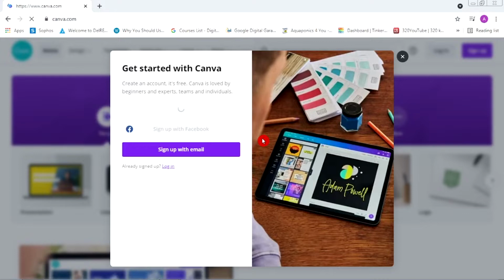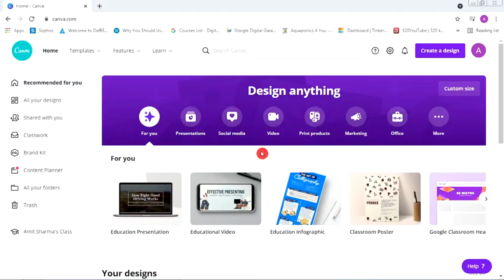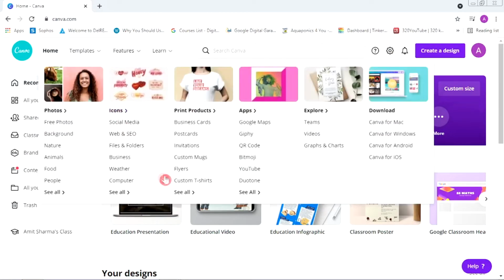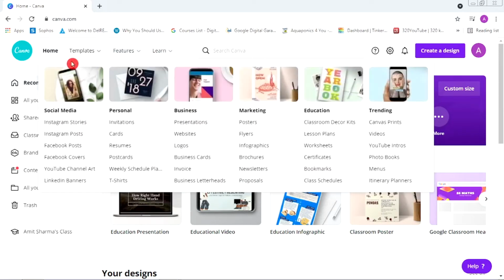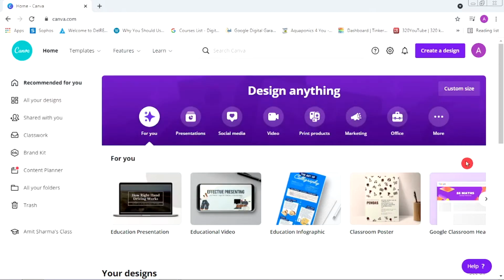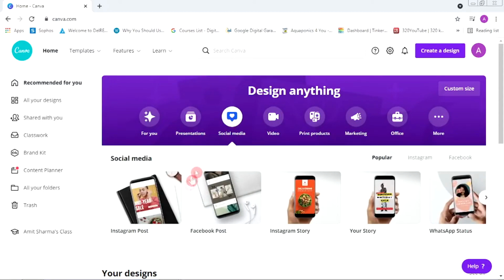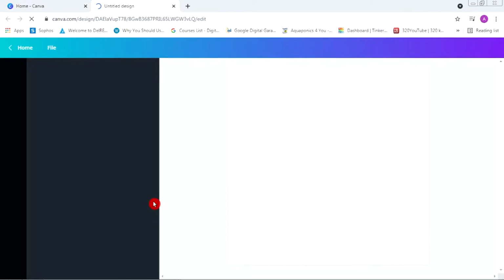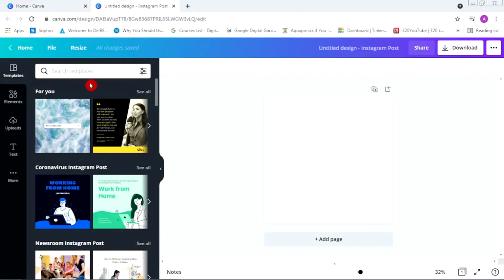And after signing in, Canva brings me to my home page where I have all the options, templates, and features to work on. So here first we click on the social media tab and we go to Instagram post. After clicking on Instagram post, we come to this page. In this page we have various options.